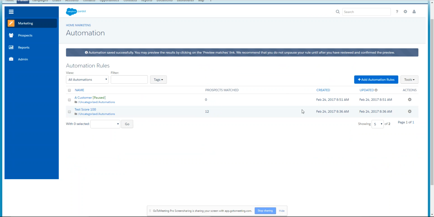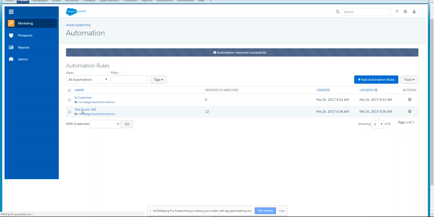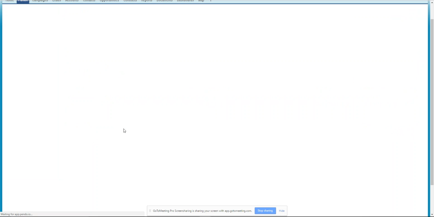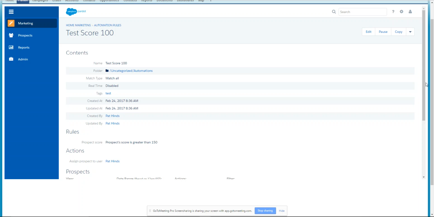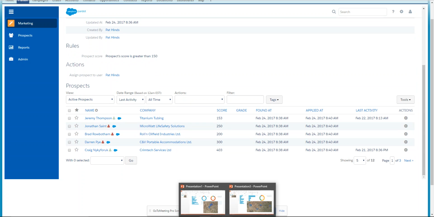Okay. And it's in pause mode. And then I can run it if I want to resume it. Yep. So while that is going, I'm going to come over here. Test score 100. And so here are the guys that matched 100 on that side, for whatever reason.